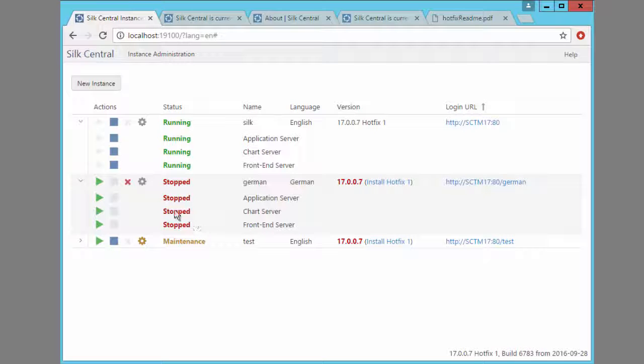Effectively, what you could also do is delete the instance. Use this option only if you're sure that the instance is not required anymore. This action does not remove the data in the database.